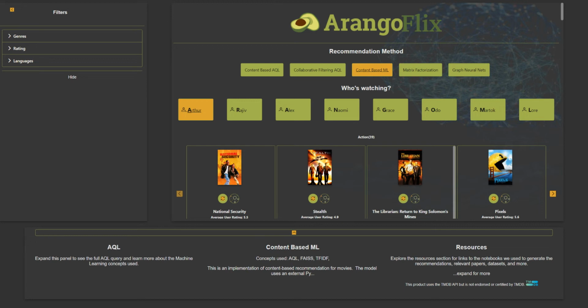Because this information lives on the edge, it makes doing AQL graph traversals easy, and it makes implementing the scores and the distance metrics from our machine learning experiments natural whenever we're doing a traversal.